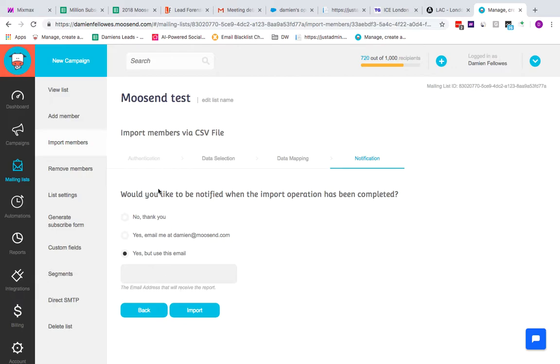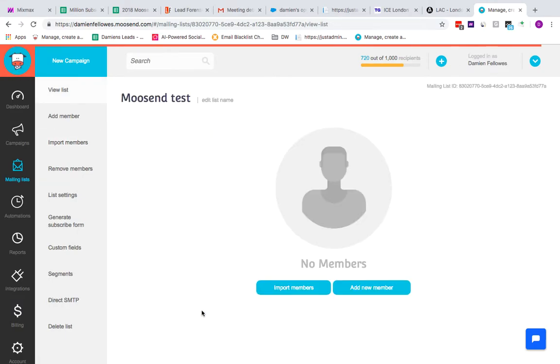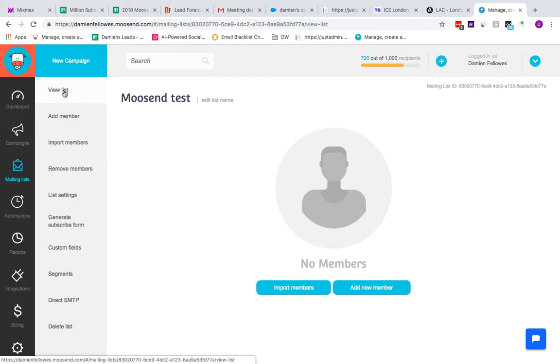Then you can choose to have a notification of when the import's complete, or a list that size. It should only take a couple of seconds. You can choose to have the email you signed up with, or a separate email if you wanted notifications in there. But for this example, we're going to use my email address that I signed up with. Then click import. That should just take a few seconds. There we go, so notification has popped up over here. So it's been imported. And now we can go to view list.